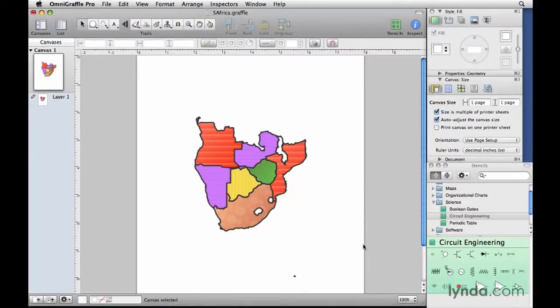A lot of flexibility is available in the Stencils palette. You can see the Stencils palette here. Currently, it's displaying a circuit engineering stencil. That should give you a real indication of just how flexible this program is.